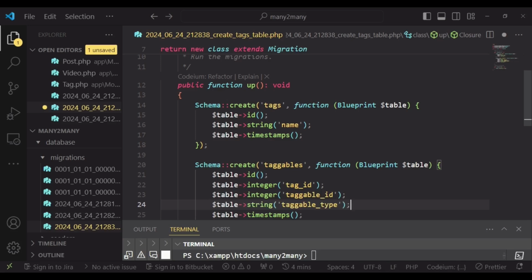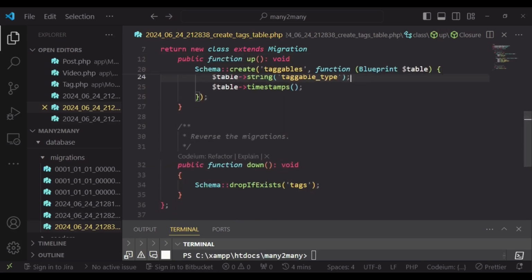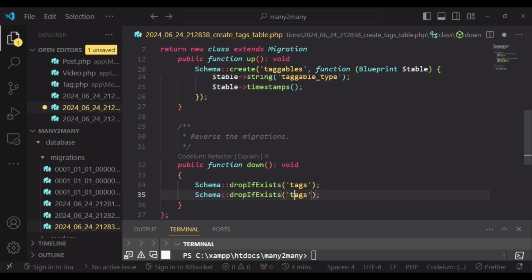So again, you remember when we were talking about one-to-many polymorphic, we were having something similar to this. So here you go, the ID of that model, and here we will go the type, in this case a string, maybe App\Models\Post or App\Models\Video or something of that sort. So that is the structure of our table. And also for dropping, we will have something similar. So I'm just going to paste here taggables. So that is that.